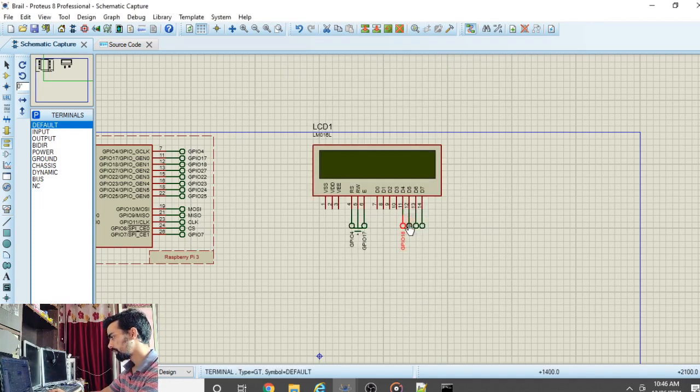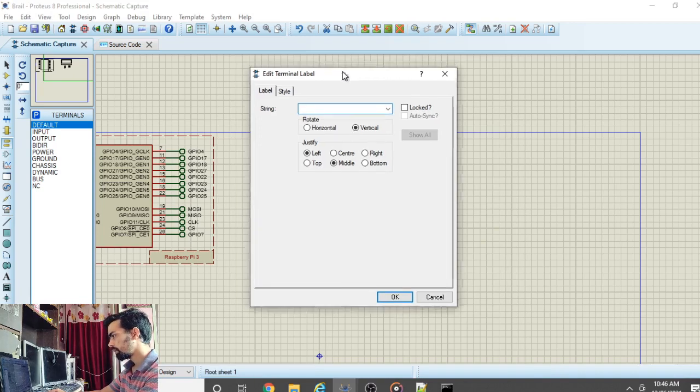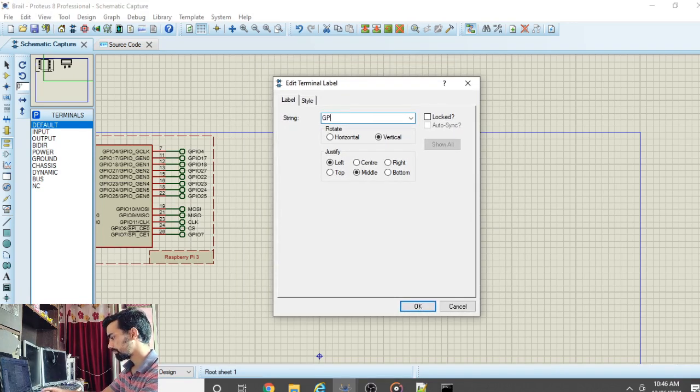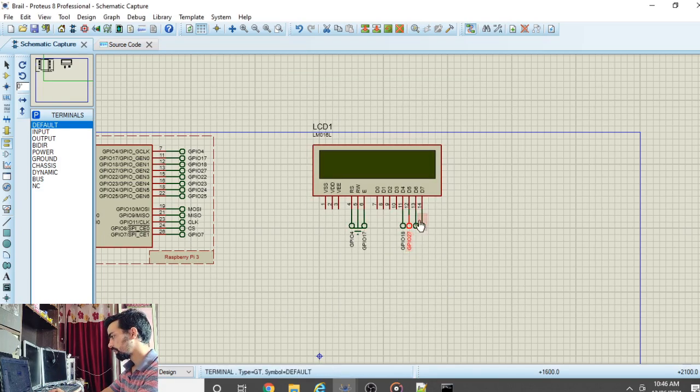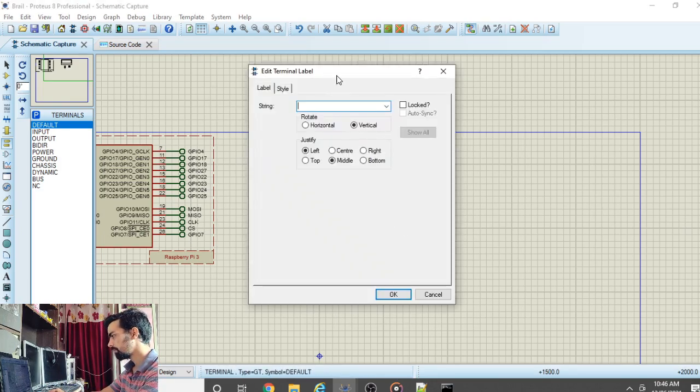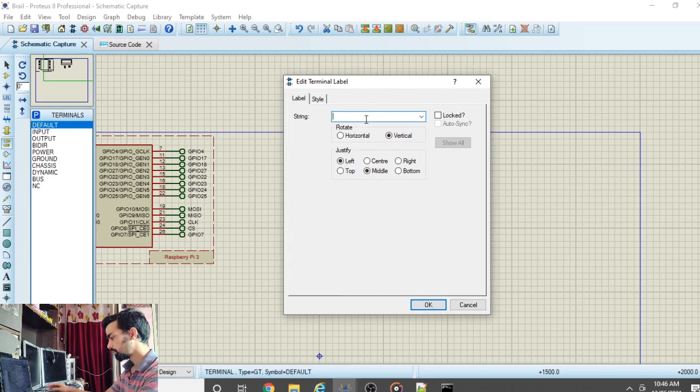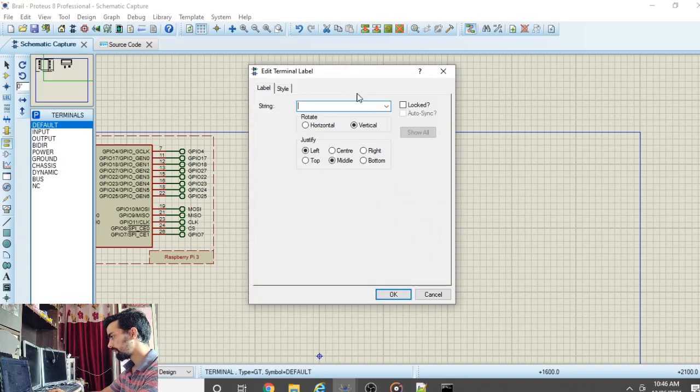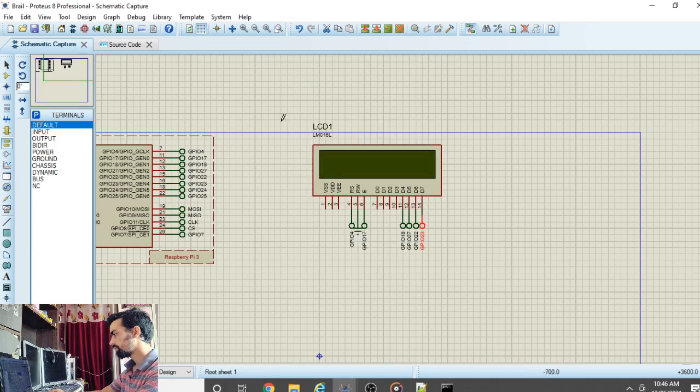Then next pin D5, double click on this pin, give here name GPIO 27. Click on this, then click on next pin D6 and give your name GPIO 22. Then click on this pin and give your name GPIO 23. So successfully we have connected LCD with our Raspberry Pi.